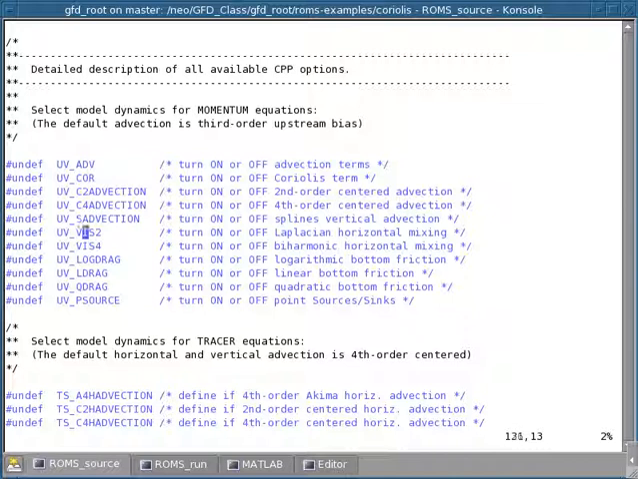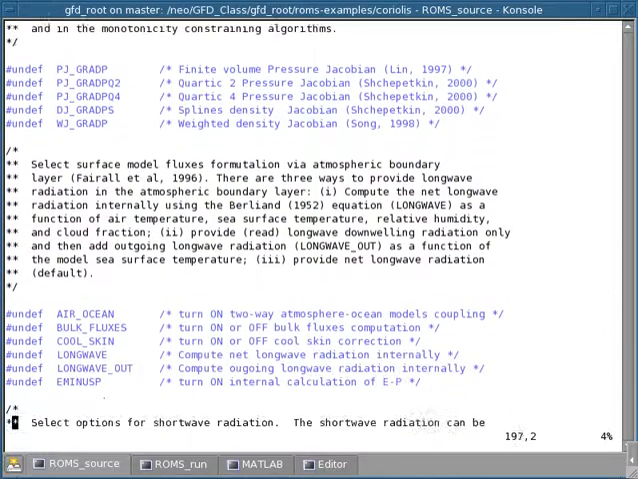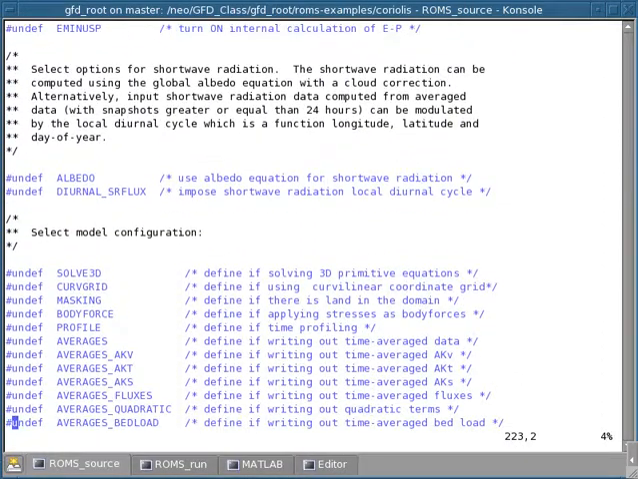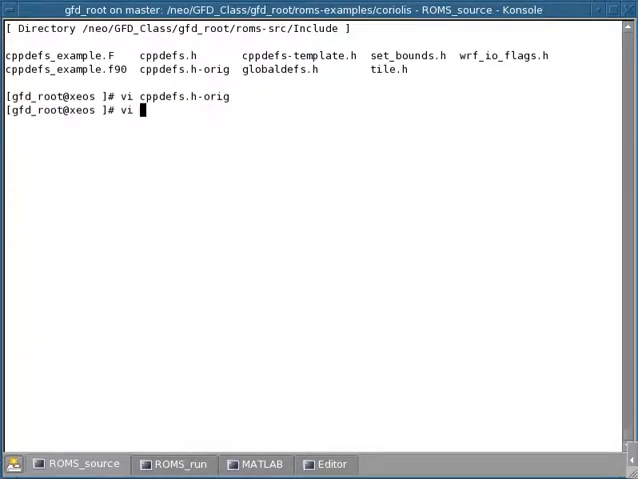So if you want to retain certain dynamics, like for example the Coriolis, you just take this particular definition here and change it to be defined. And so like this, when the model compiles, it will retain this option. However, these particular listings here are more for your information, to know what the available options are, and there's a lot of them, so that you can have all types of flavors of your ocean models. Typically, I like to have a stripped down version of this file that retains only the directives that I want to keep.